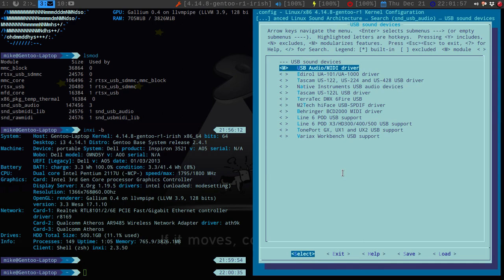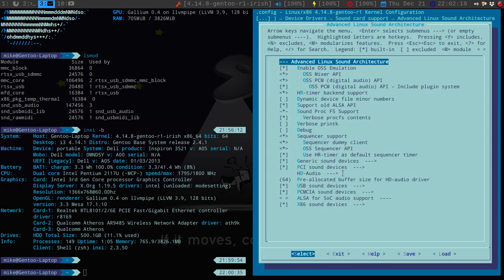If you have a USB headset like myself, it is a Logitech, I don't know exactly which model, but if you build in the USB audio/MIDI driver and recompile your kernel, everything should work. So I finally have my kernel set so that now everything on this computer works perfectly.